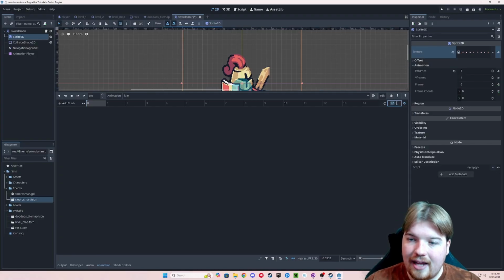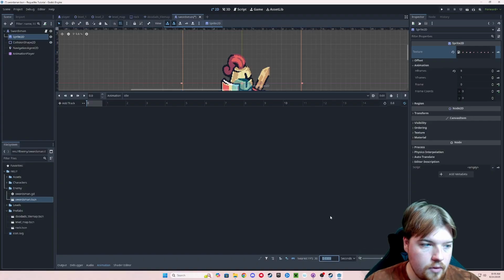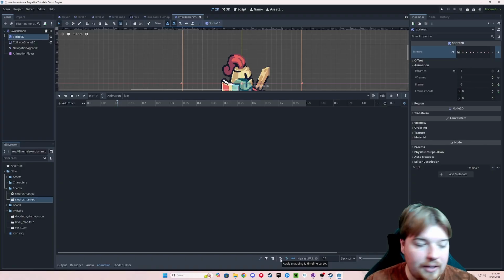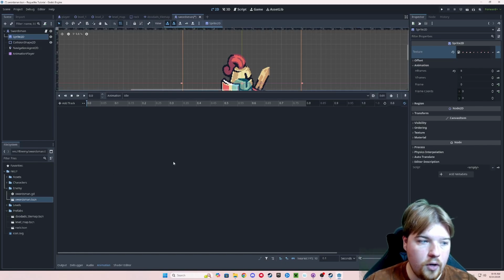So I'm going to set our animation length to 0.8 seconds, and I'm going to use 1 frame every 0.1 seconds. I'm also going to set snapping down here to 0.1. Basically, this will allow us, if we zoom in, to have our track, make sure that you click apply snapping to timeline cursor. This will allow our track to snap to our 0.1 seconds where we want our frames to be keyed. So now over at our sprite, we're just going to click this key, and it's going to add the frame property to our animation track.